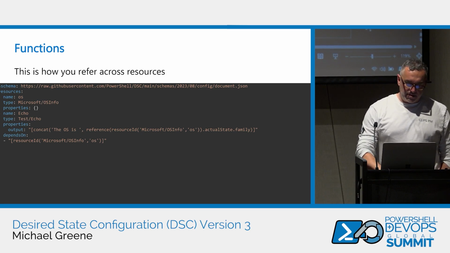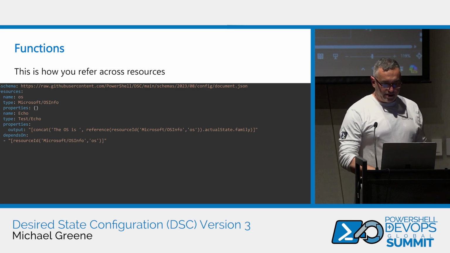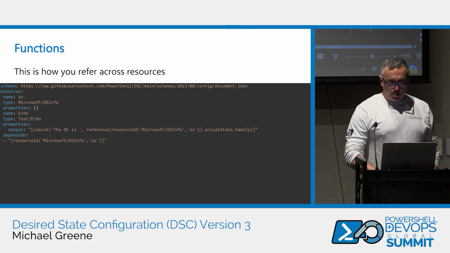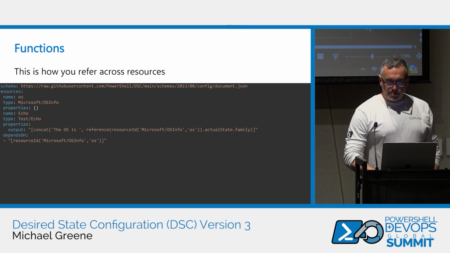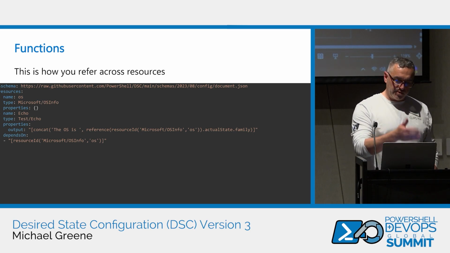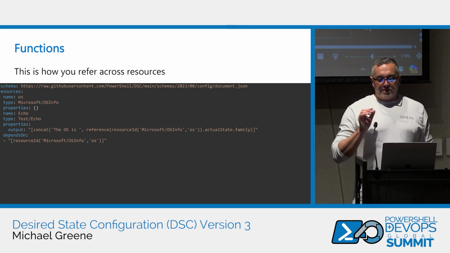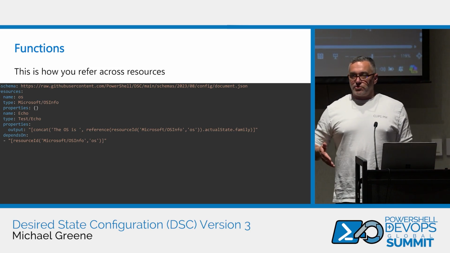So the echo command would have to be implemented in the resource. It is first calling OS info, looking at its output, and it's saying, when you write the output, concatenate this string. The OS refers back to the OS property coming from Microsoft /OS info, and then go get actual state.family. So actual state.family would be downstream properties of the OS value returned by the OS info resource. That seems like you're just doing a lot of string parsing.